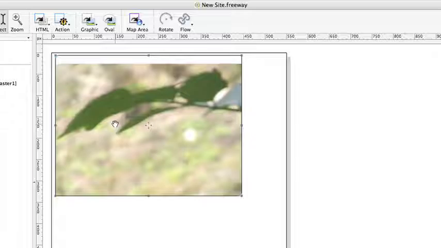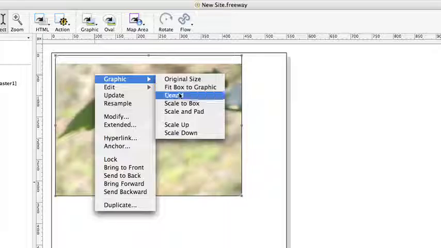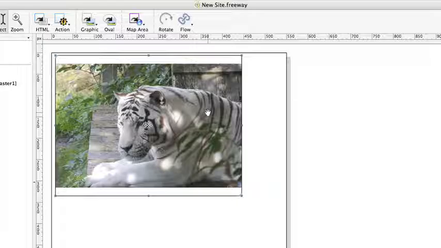What we want to do is to scale the image down so it fits inside the box and doesn't distort. Normally you would expect to do this in another graphics editing program, but Freeway will do all the work for you. So all we need to do is to call up a contextual menu by holding down Control and clicking on the image, and we can choose Scale and Pad from the options which appear in the graphic menu. The image has now been scaled to fit nicely inside the box.